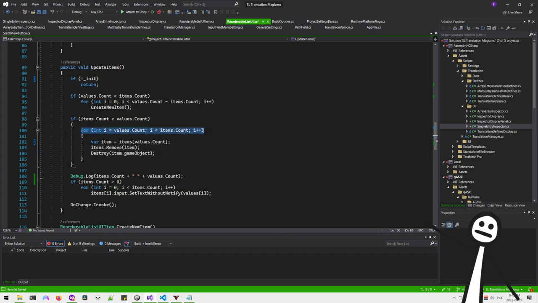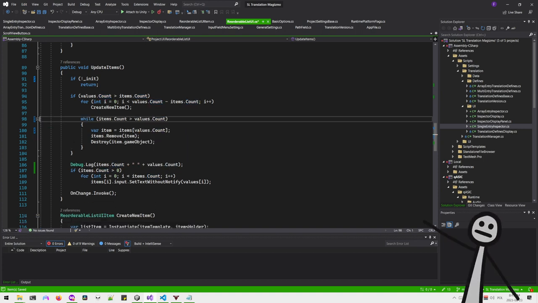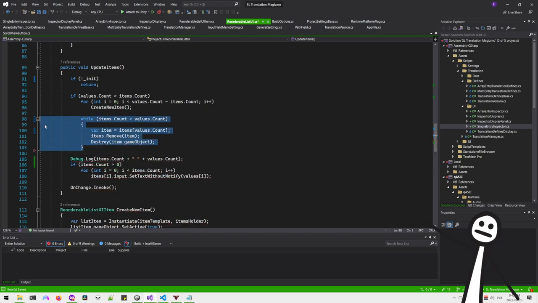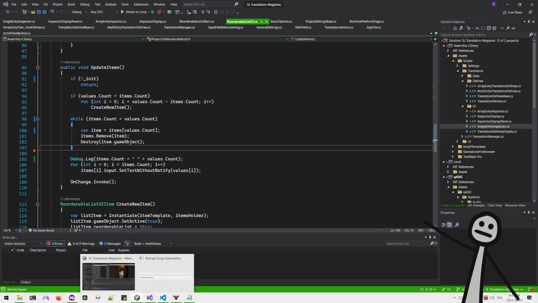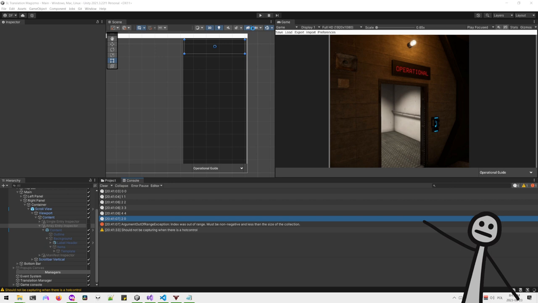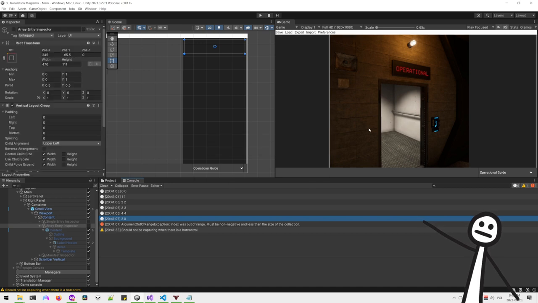And instead of this, we'll just do while. So while items.count is bigger than values.count. So we do not need the if statement. And I don't think we need this here either. So we'll just keep deleting the item that is like the excessive items.